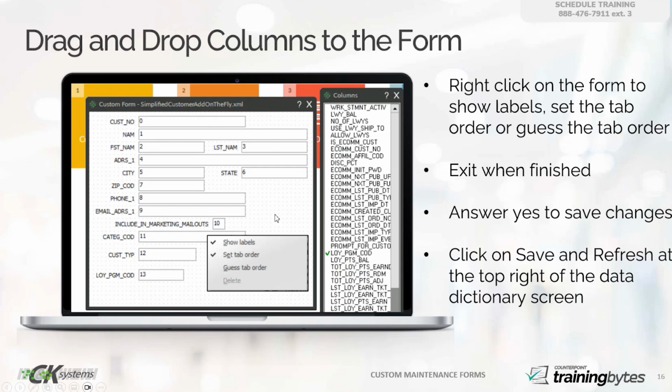When you right-click in this white area, you can choose Show Labels. Instead of saying NO, it's going to say customer number. Instead of NAM, first name, last name, it's going to say name, first name, last name. All the fields will have the English translation, and the columns, when you go to select them, will show up under the English name as well.